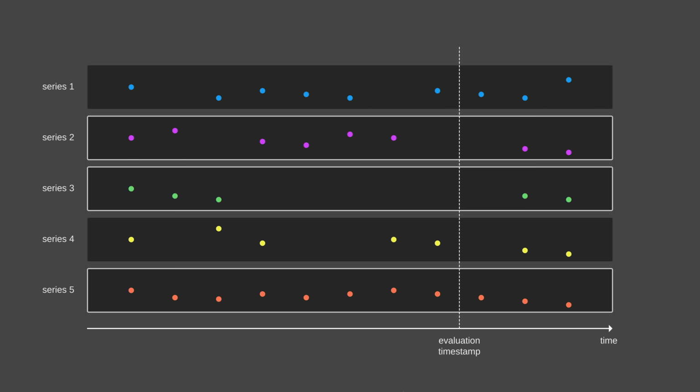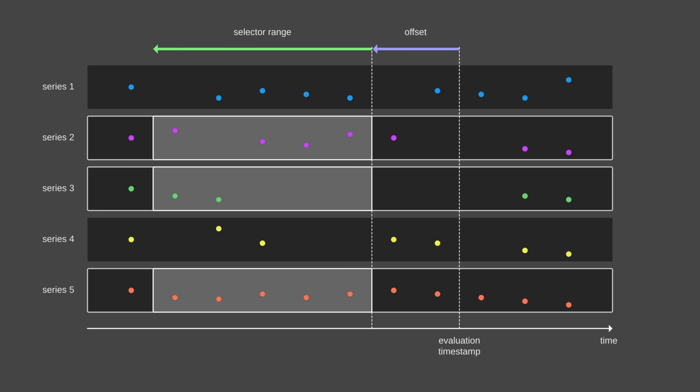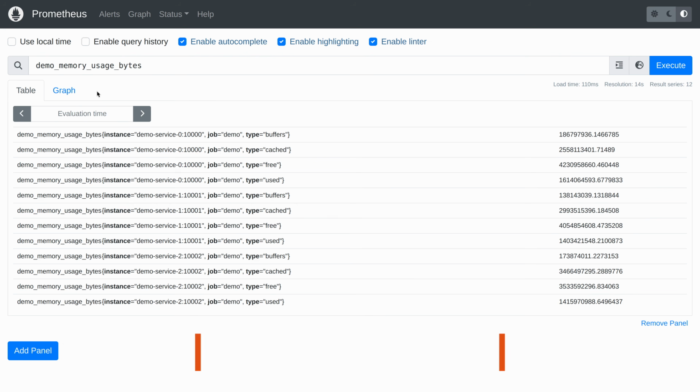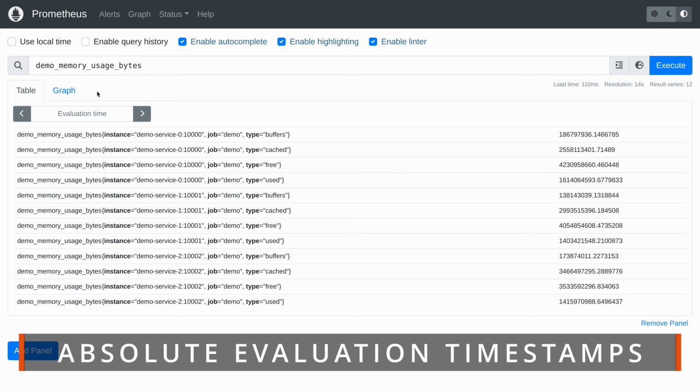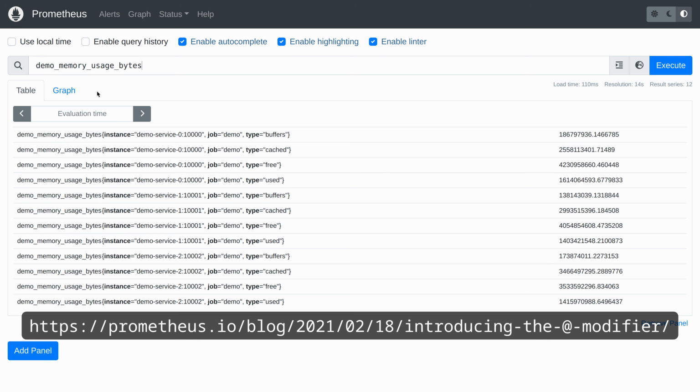Offsetting works the same for range vector selectors, as you can see in this visualization, except that we then select all the samples in the time shifted window. Sometimes you also need to be able to select data not relative to the current query evaluation timestamp at all, but always anchored to an absolute timestamp. The most prominent use case for this is graphing a stable set of topk or bottomk series over the range of a graph. And if you want to understand this use case in detail, check out this Prometheus blog post down below, which I'll also mention in the video description.